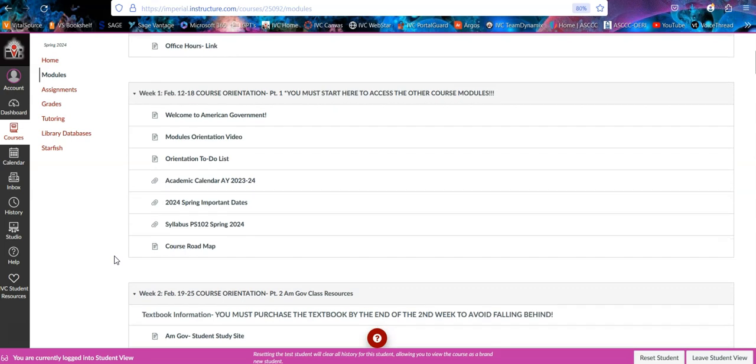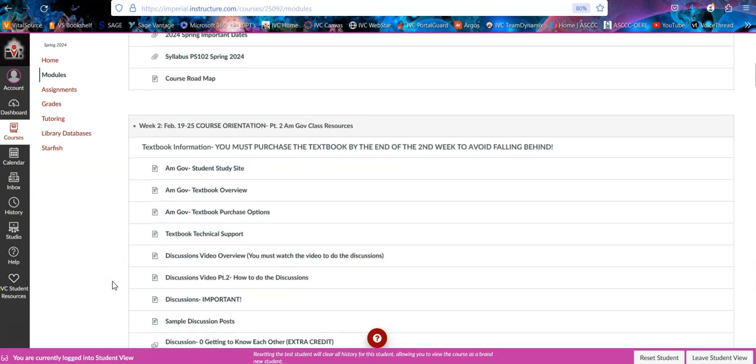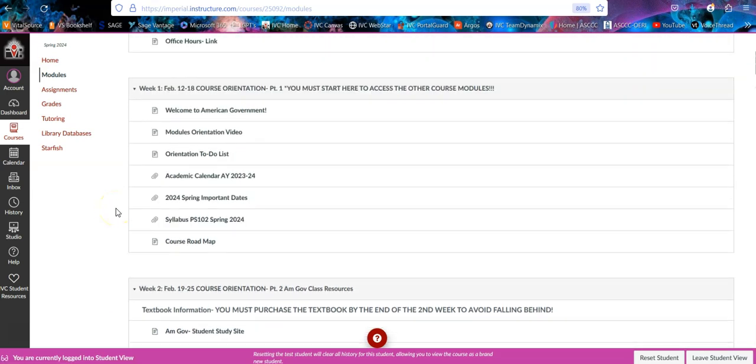Okay, and then from there we jump into the orientation modules. These are basically your resource modules that you can refer back to throughout the class as you're looking up stuff. And they're set up basically the same way. You have your welcome, which is the video you will have already seen, and then the orientation video, what you're looking at now, is right below there. The orientation to-do list has the things you need to accomplish for the first week of class, which is basically going through the modules, doing the check-in, and doing the getting to know each other discussion. Those are the things you've got to get done in that first week.